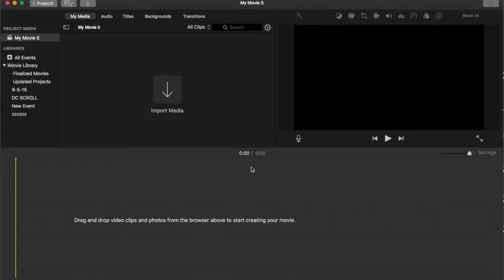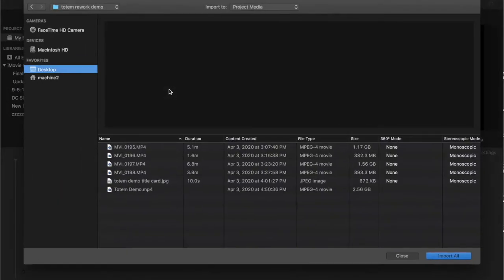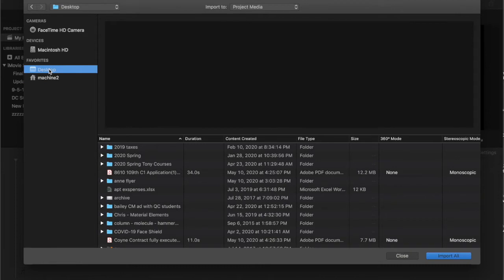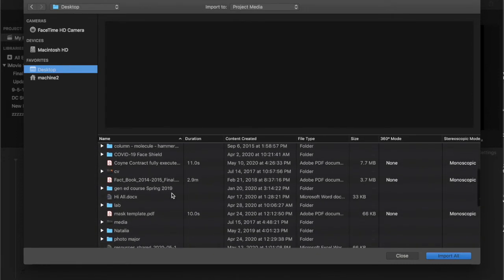So the first thing we need to do is get some media in here. So we first want to import media. So we'll click on import media and then navigate to some files. You can see that it automatically allows you to navigate to the desktop to upload files. You can also get them from other devices like a hard drive or from a FaceTime camera or other camera plugged in. But in this case, I've got files on my desktop that I'm going to use.